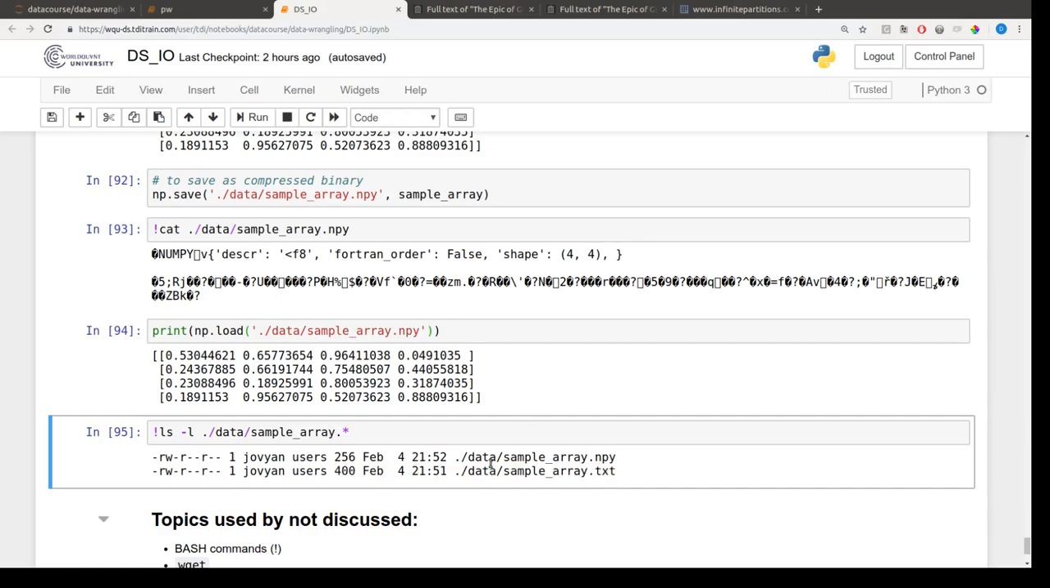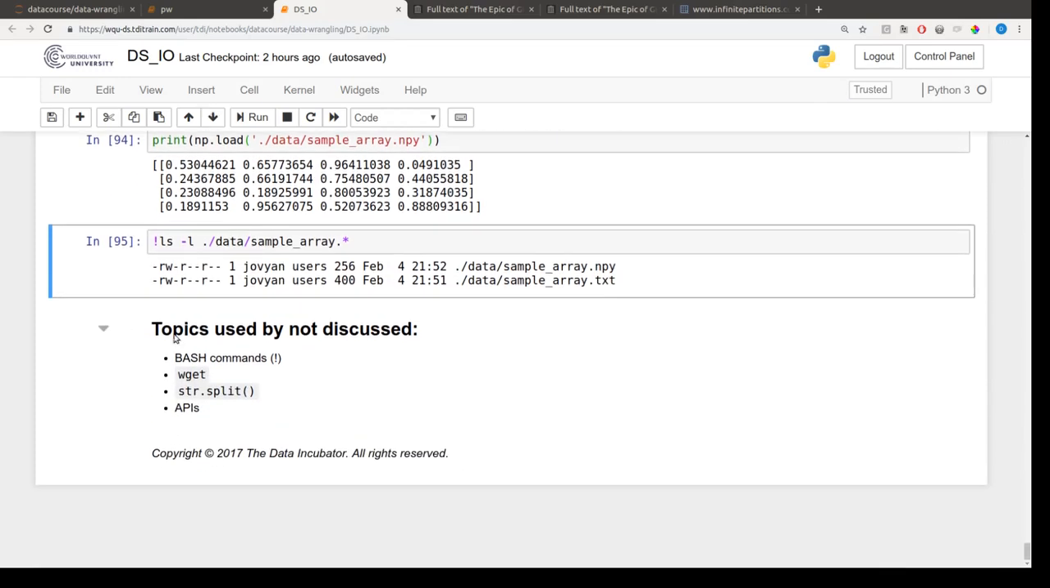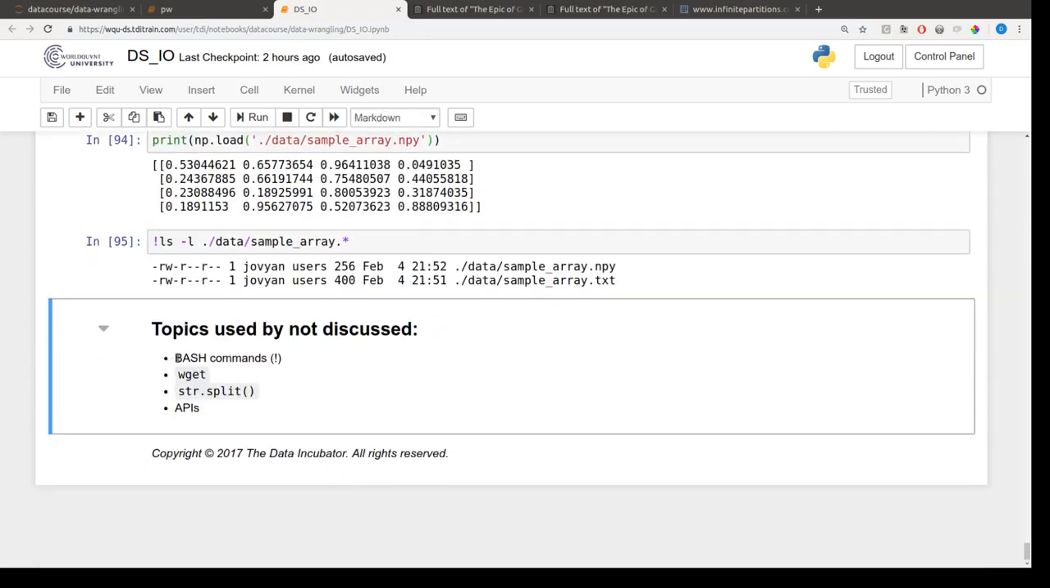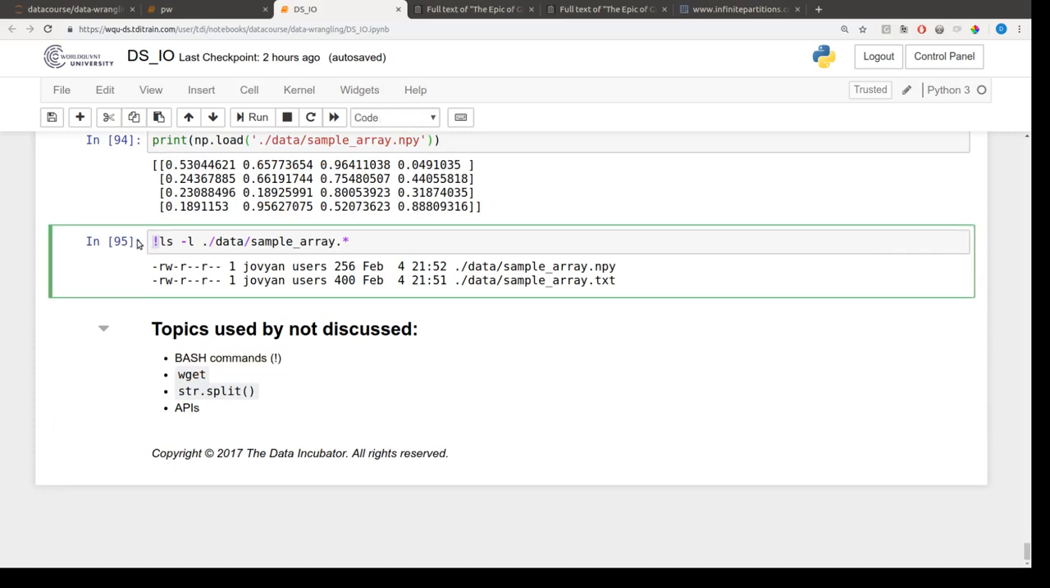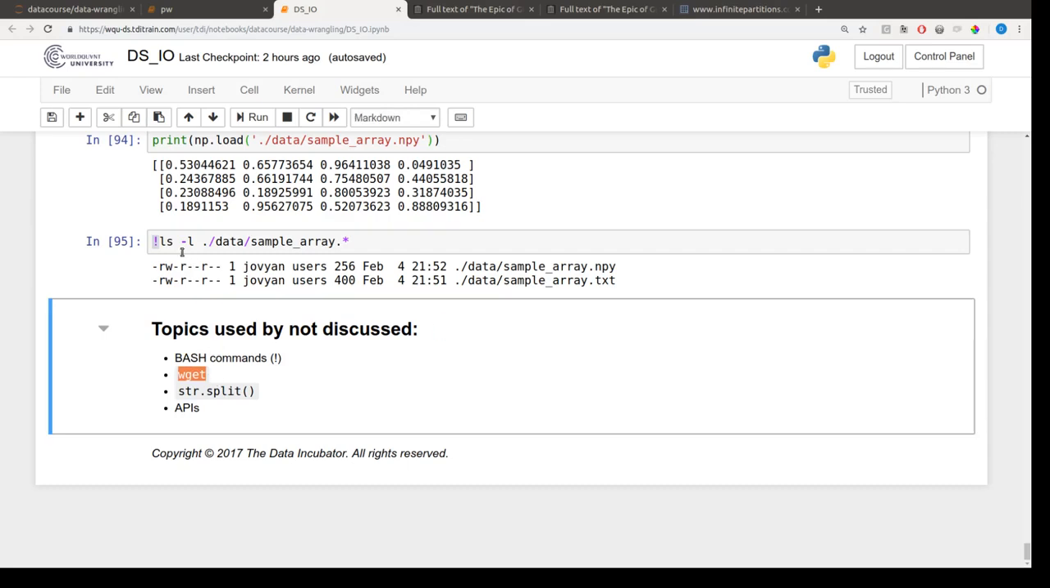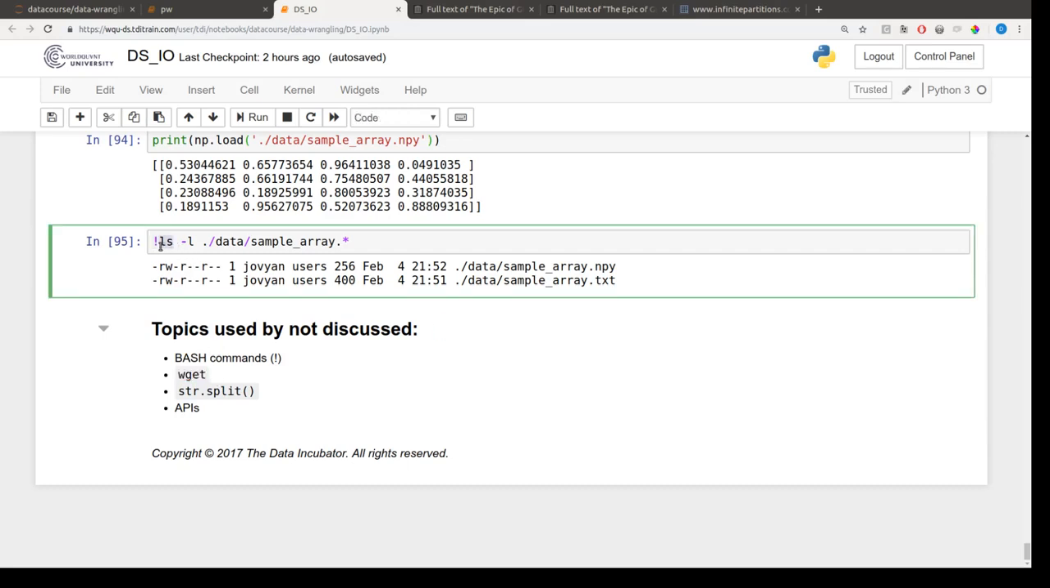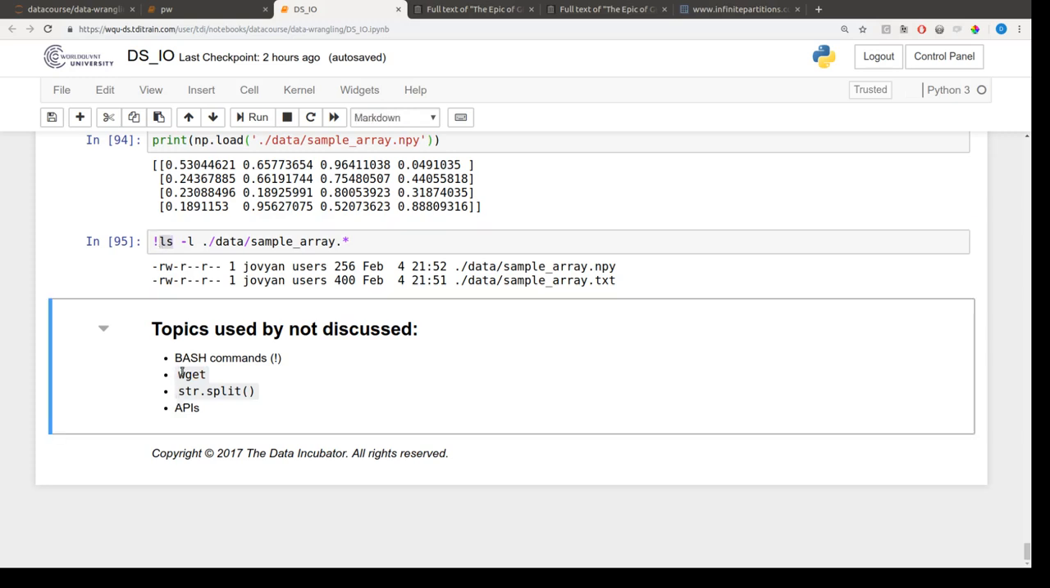So that concludes our discussion of I/O, input-output, or file formats. We used a number of things throughout this notebook, including bash commands. Those are commands beginning with an exclamation point. This is not Python. This is bash. Among those bash commands, we used wget and ls and cat. I'm not going to elaborate further on these, but if you're curious about them, feel free to ask on the discussion board or at office hours.